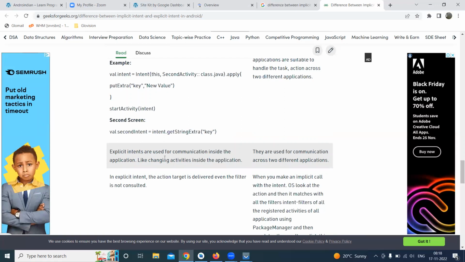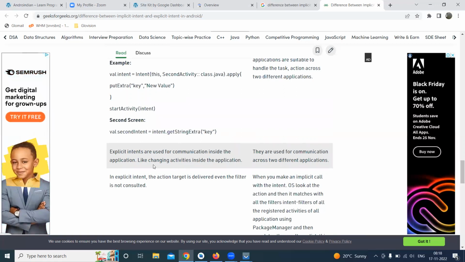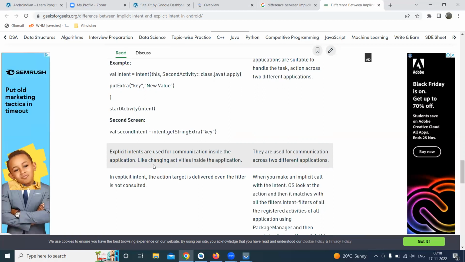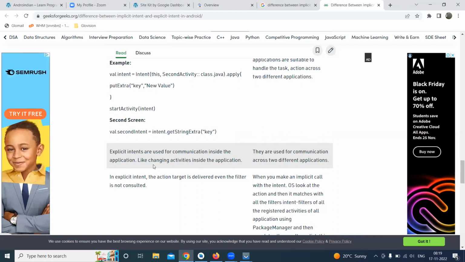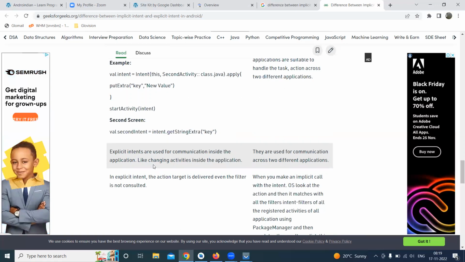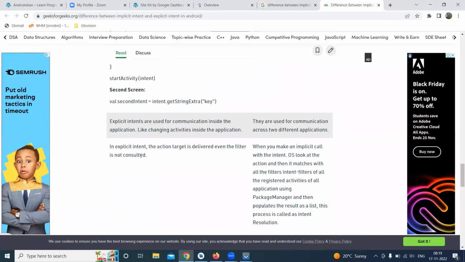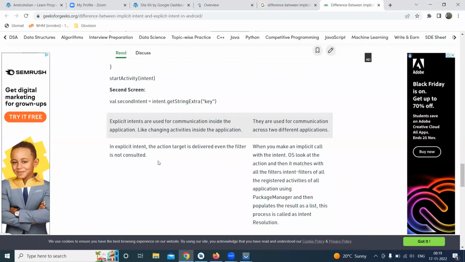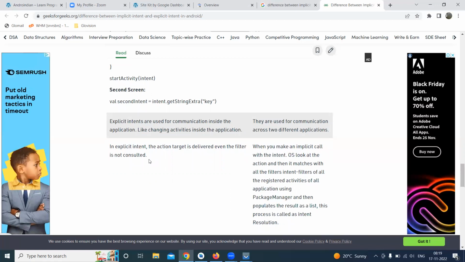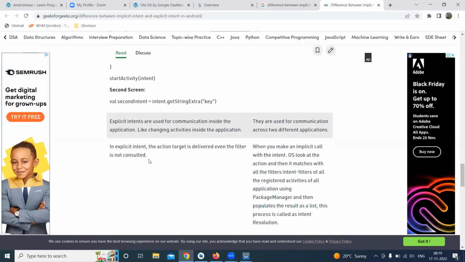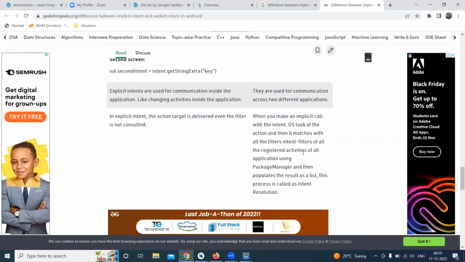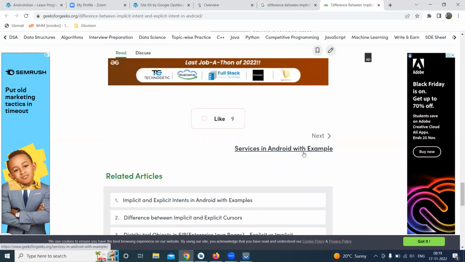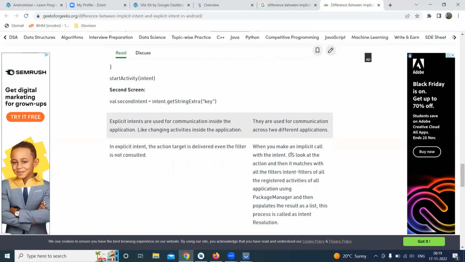And explicit intents are used to communicate inside the application, like changing one activity to another page, meaning moving from one page to another page. But in implicit, we can open other applications, like camera is a different application, browser is a different application, and the gallery is a different application. So we can open third-party applications. And in explicit intent, the action target is delivered when the filter is not considered, meaning the action target must be required in an intent filter, meaning in the manifest file we are defining that, so that must be here. An implicit call is OS based. Sometimes for some of the things it needs permission. So these are all the major differences between implicit and explicit.